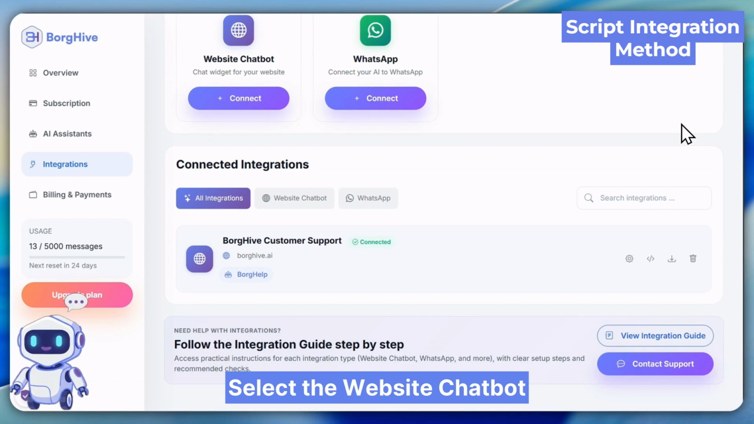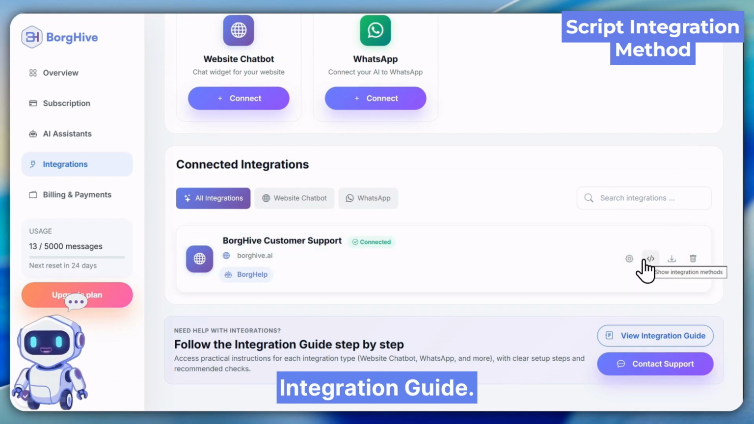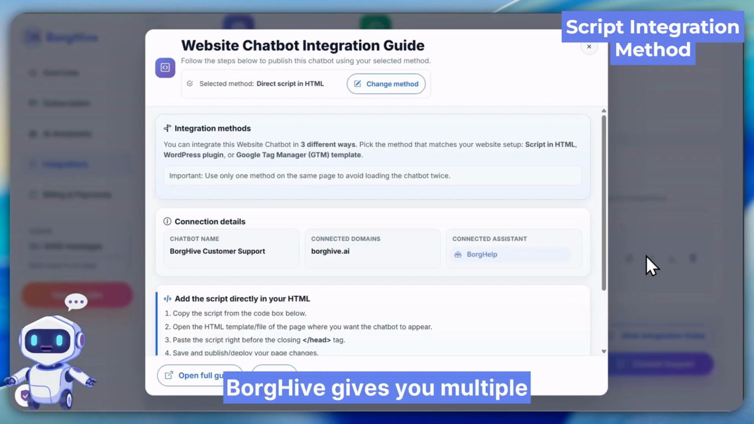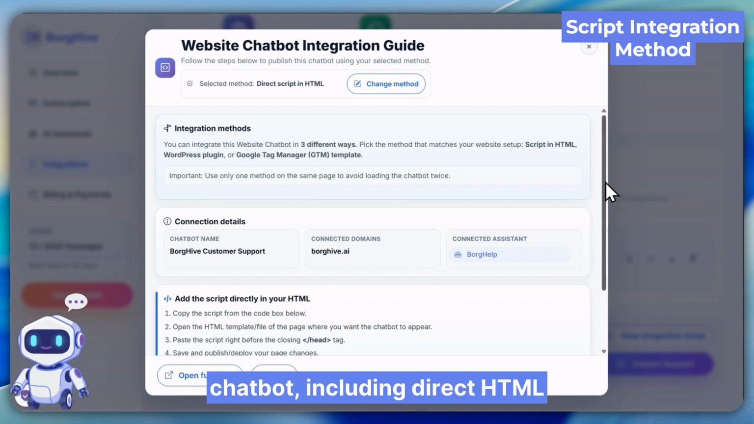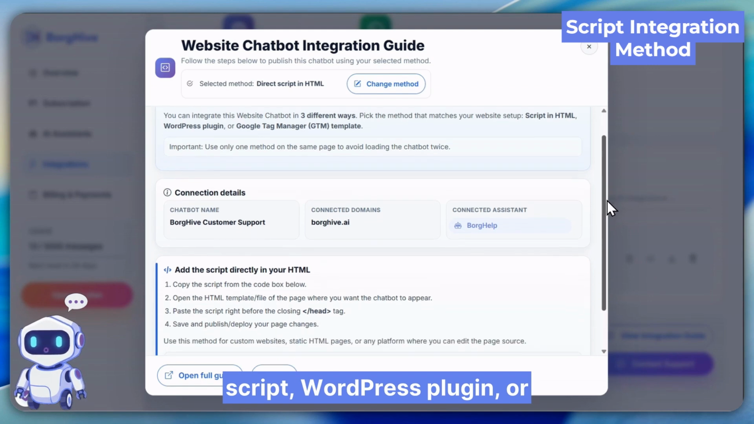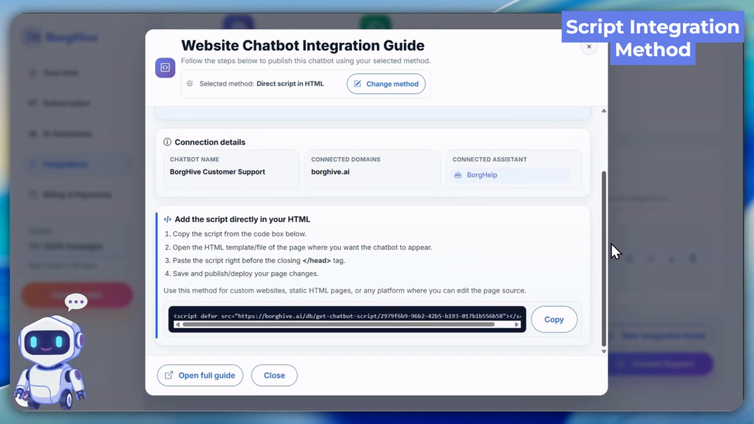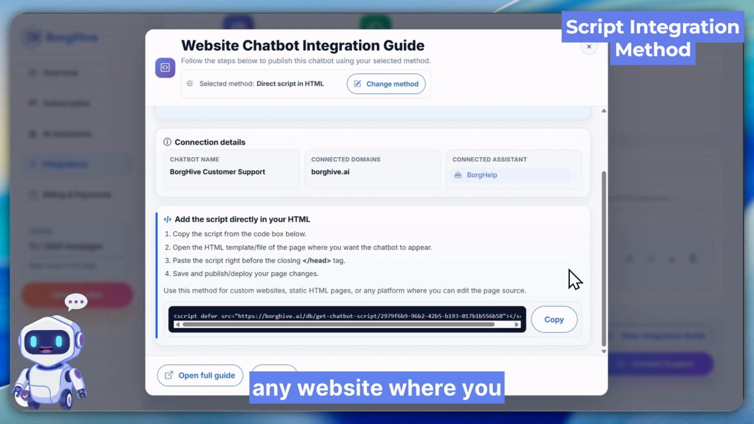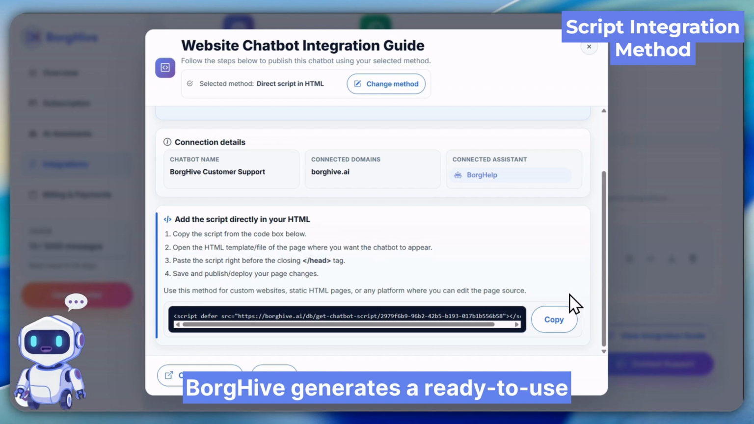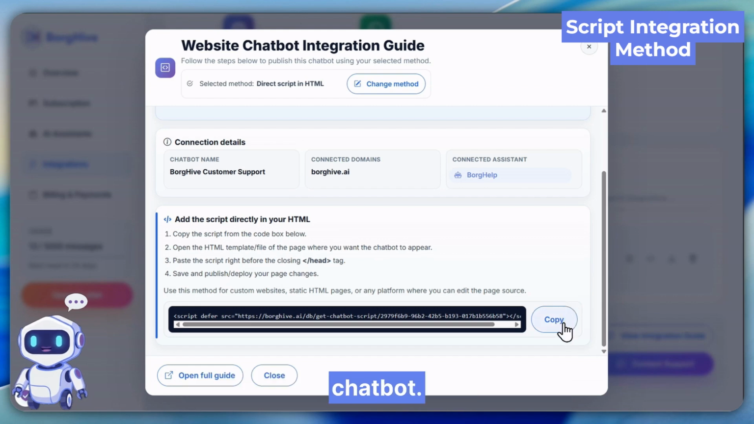Select the Website Chatbot integration and open the integration guide. BorgHive gives you multiple ways to install the chatbot, including direct HTML script, WordPress plugin, or Google Tag Manager template. For this video, we'll use the DirectScript in HTML method. This is ideal for any website where you can edit the HTML directly. BorgHive generates a ready-to-use script tag for this chatbot. Click Copy to copy the full snippet to your clipboard.